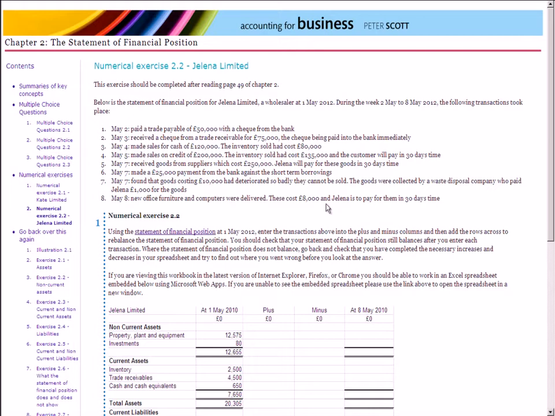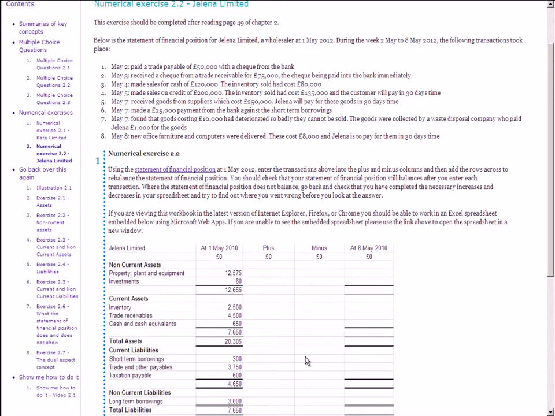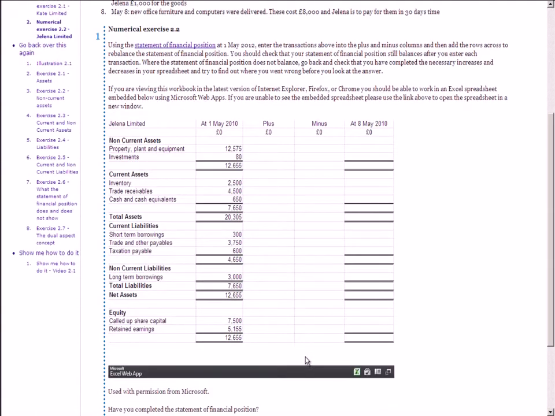As an example, this exercise directs students to rebalance a statement of financial position for another company. The student is provided with a list of transactions which need to be entered into the correct column in the statement of financial position, and then the balance is checked. Once all of the transactions have been entered, the answer can be checked at the bottom of the page.